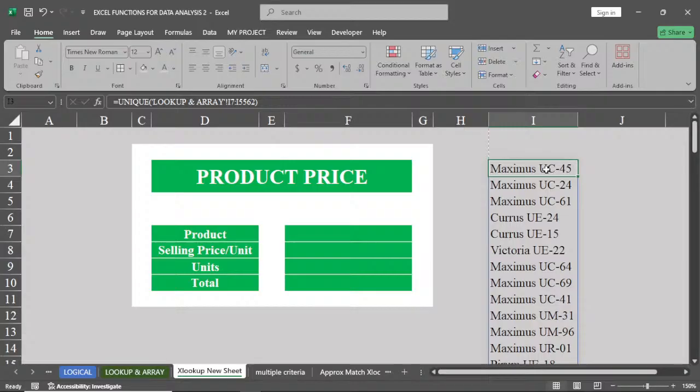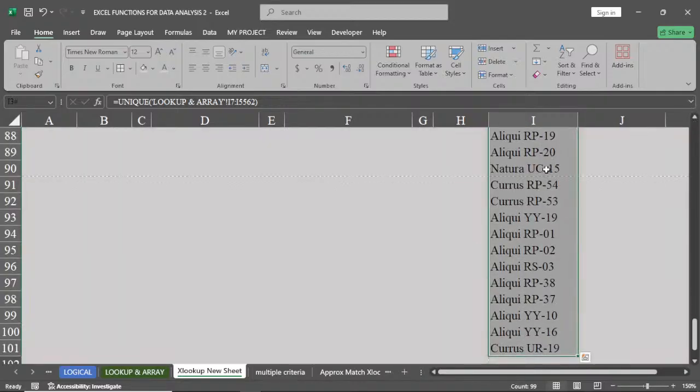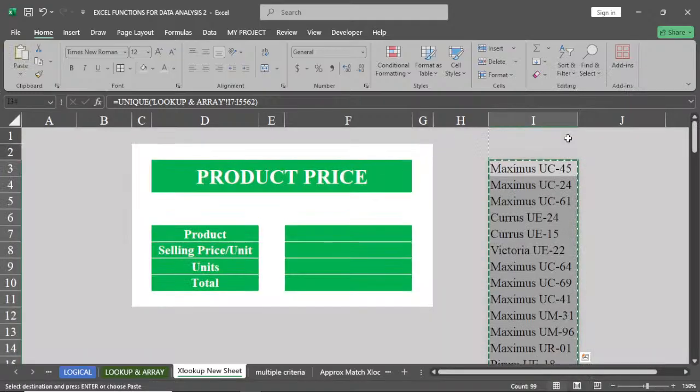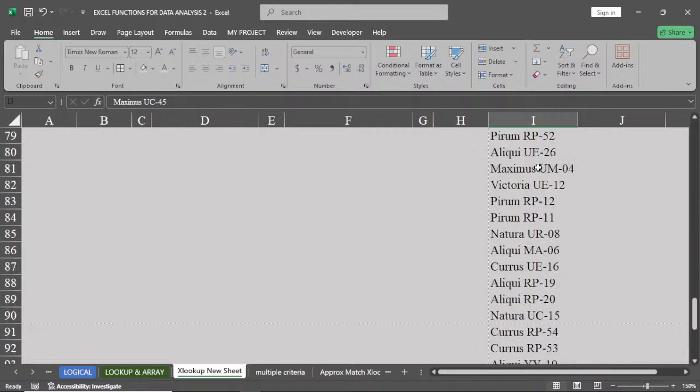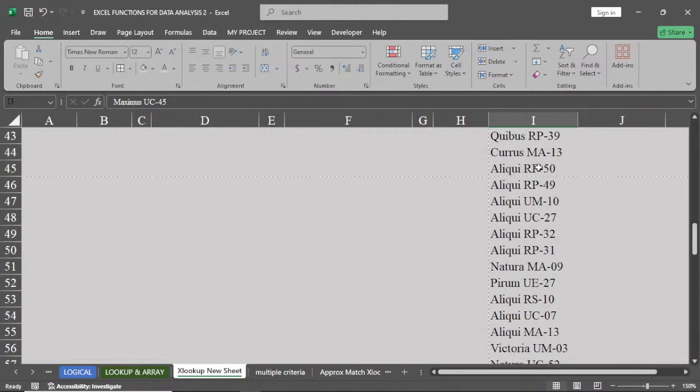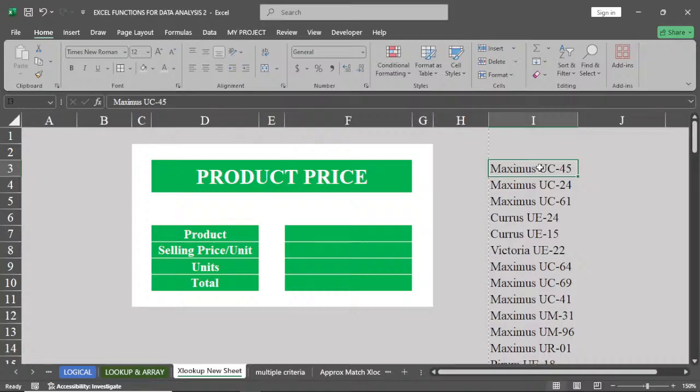Control Shift down arrow, we highlight the entire range, and then right click, copy. I want to paste it like that as a value. I come here, paste as value, so it's not showing as formula, it shows as value. So here now I have this. These are the list of all the products I have, uniquely listed. So they are not repeated.